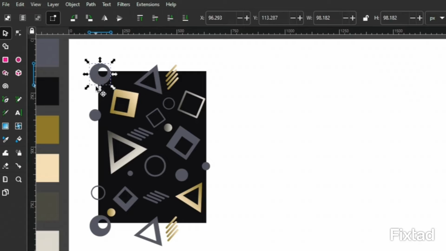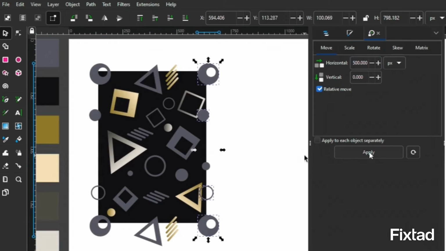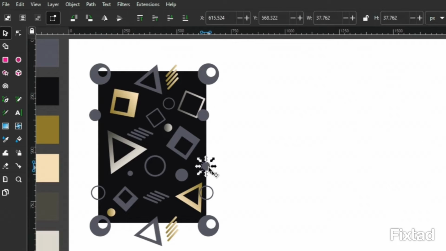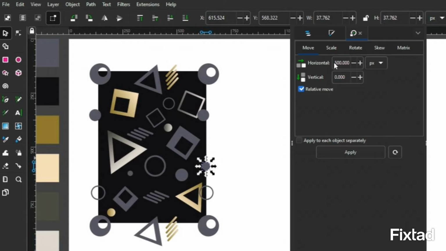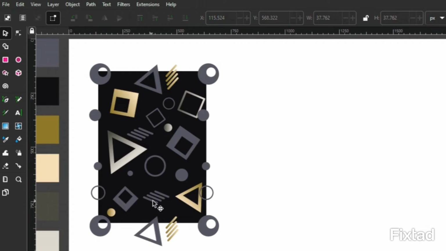I select objects and go to the Transform tool. Now I set the vertical distance to 0 and the horizontal distance to 500 pixels. After creating a duplicate, I apply this. Now this circle should be copied to this side. I select the circle and create a duplicate. Then I'm going to transform it to -500 pixels. Now it has gone here. I make some changes now.